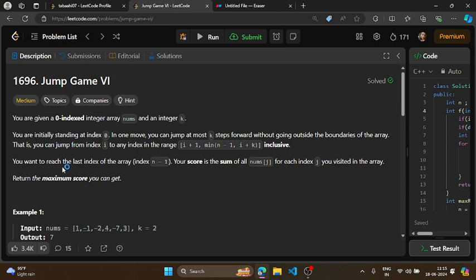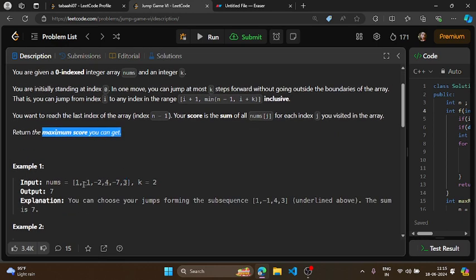You want to reach the last index of the array, and your score will be the sum of all the values at the indices which you visit while moving. We have to return the maximum score which is possible. So here is an example.